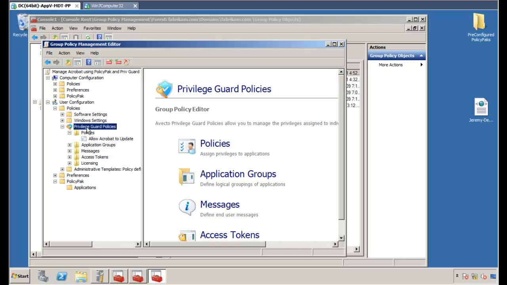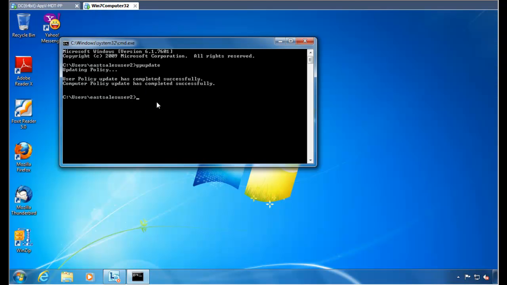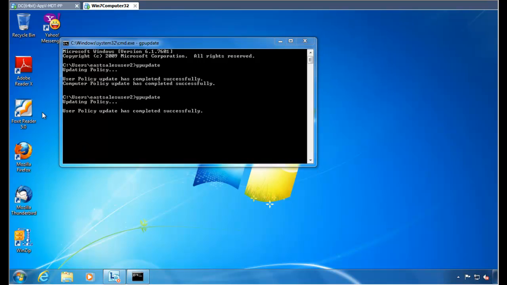So I'm using Privilege Guard to allow Acrobat to update. And because it uses group policy, just like PolicyPak, the very next time we run GP update or get a new system or change job roles or any group policy refresh event, we're going to get that policy setting, and now that problem should go away. So what we're about to see, PolicyPak deliver the settings, and then Privilege Guard can elevate the rights because of privilege management. So we'll wait for that to finish real fast. And there we go. We'll run Acrobat Reader here.